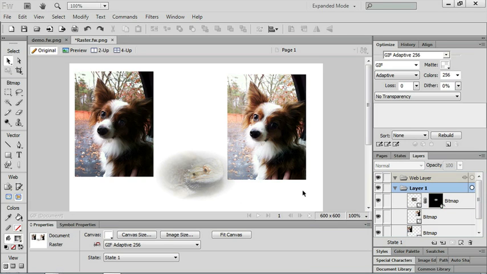Well, we're pretty happy with what we have now, so let's save our file, and in the next lesson we are going to learn how to bring in and manipulate vector objects.